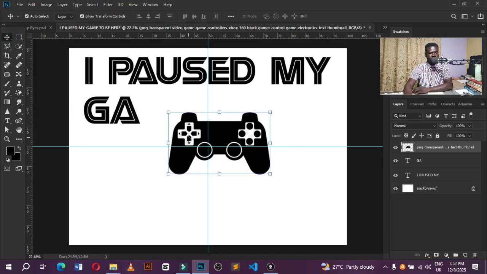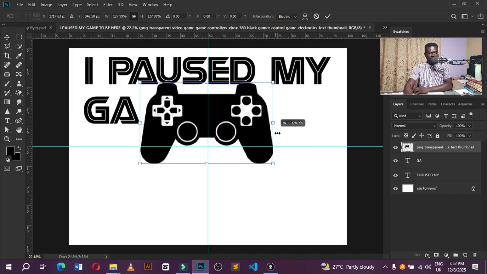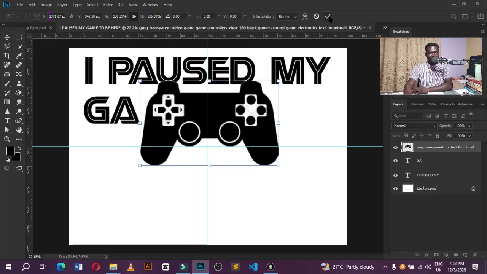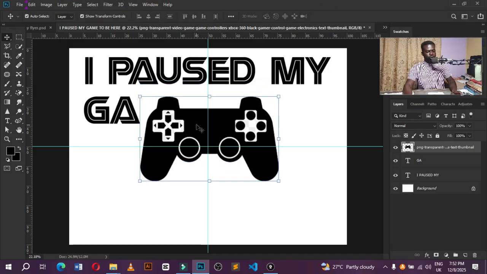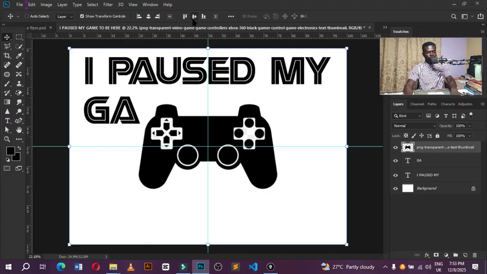Now we can use the gamepad as required. All right, so I will increase the size of this and accept the transformation. Press Ctrl and A to create a rectangular marquee selection around the entire document, right? Yeah, keeping your gamepad layer active or selected, and then we will center this and center vertically. All right, press Ctrl and D to remove the selection.